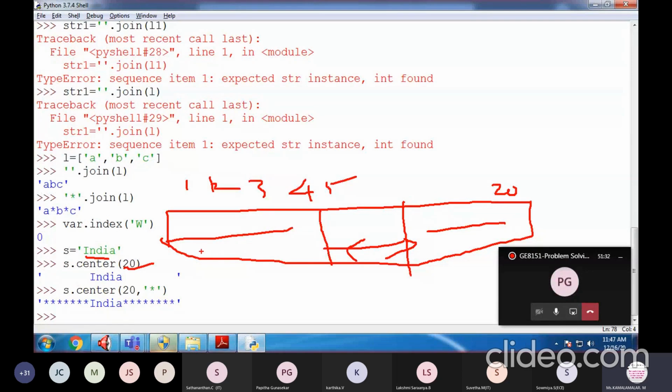But here, instead of spaces in the remaining padding, I am going with star. So in the remaining space I am having some star values. Okay. Center width. So likewise we can justify our content also.